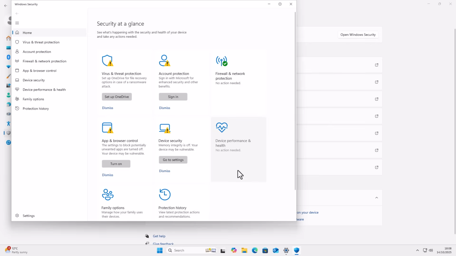And then if you've got, say, for instance, underneath Virus and Threat Protection, if you don't use the cloud, if you don't use OneDrive, then just click on Dismiss if that is showing there, Set Up OneDrive. That just gets rid of that. Account Protection, if you're signing in with a local account, i.e. you're not signing in with a Microsoft account, then again, it's okay to click Dismiss under Sign In and Account Protection. And App and Browser Control.